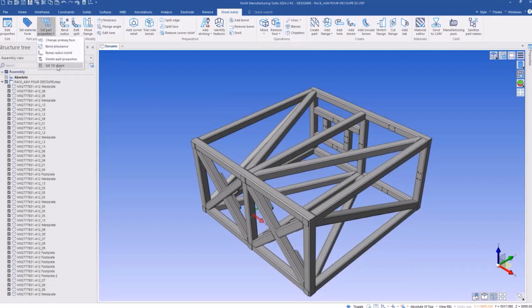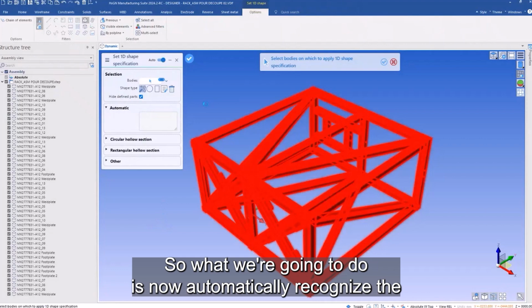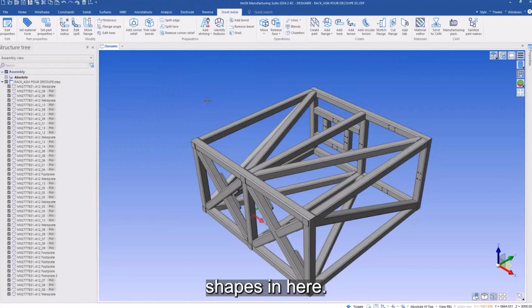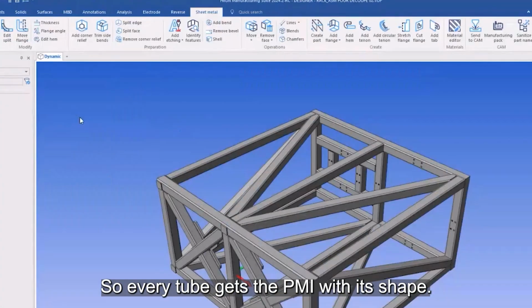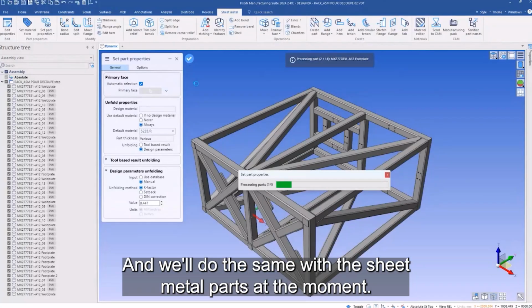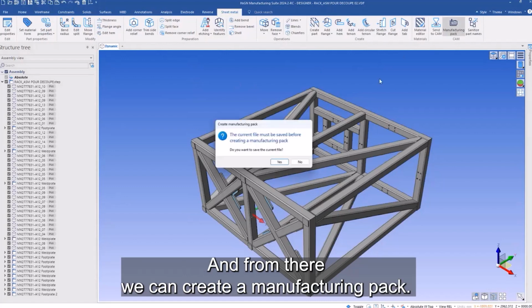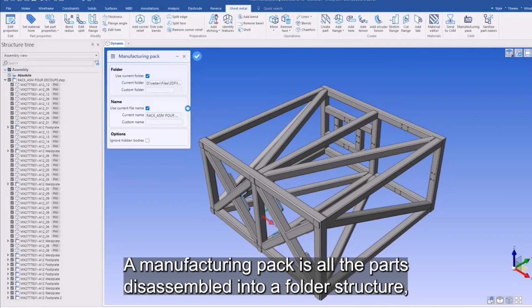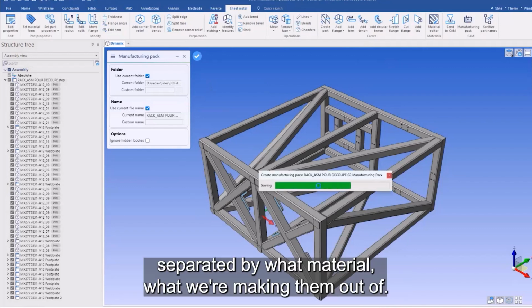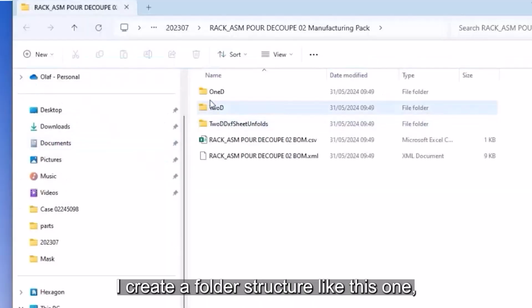Now, in the sheet metal world, we like to take this a bit further. So what we're going to do is now automatically recognize the tube shapes in here. So every tube gets the PMI with its shape, and we'll do the same with the sheet metal parts. Okay, they're not bent, but they still need to be cut out of sheet metal. And from there, we can create a manufacturing pack. Manufacturing pack is all the parts disassembled into a folder structure, separated by what material we're making them out of, whether the tubes, sheet metal parts, any other parts, and it creates a folder structure like this one.